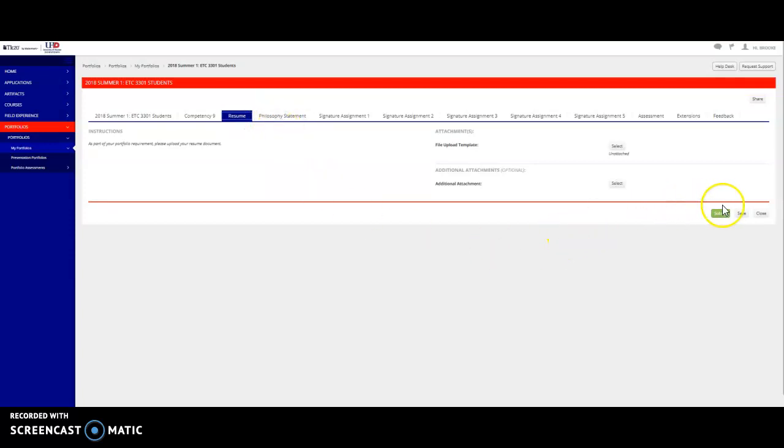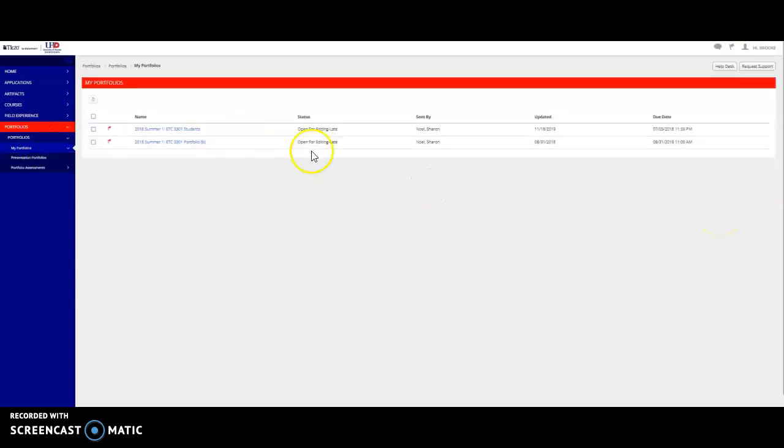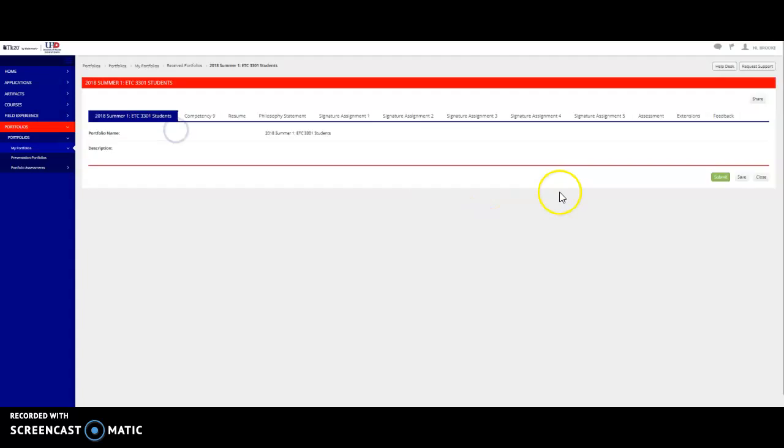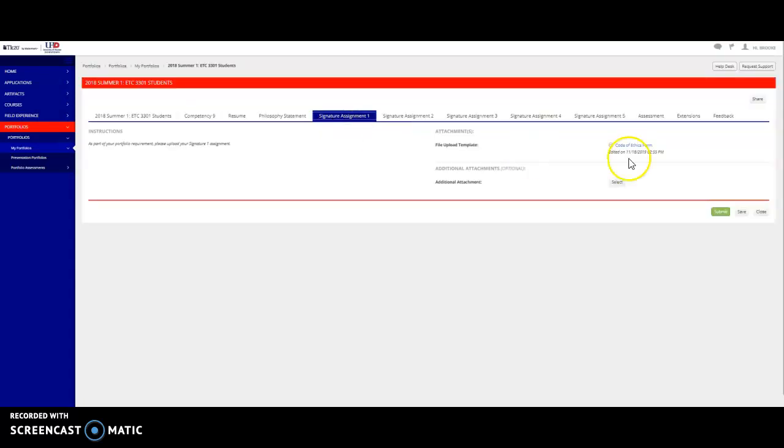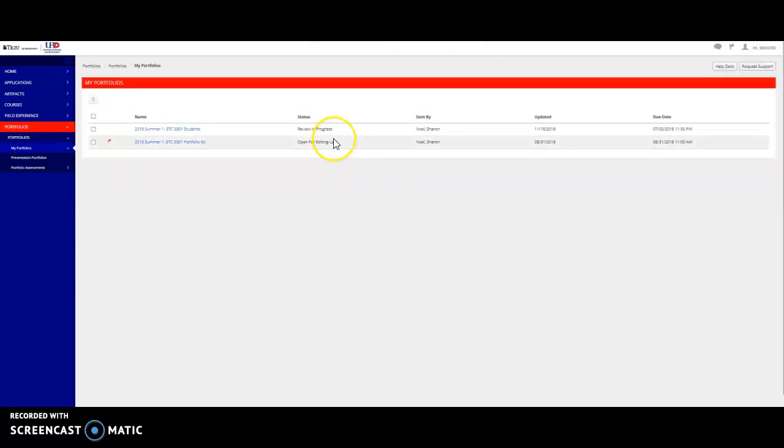One important thing is to always make sure that we save our portfolio, and if you do click submit, I'll show you real quick what will happen. The portfolio will go from open for editing, and let's go back in. Yep, there's the code of ethics form. I'm going to hit submit, and if we submit this, we go from open for editing to review in progress. At this time, I'm unable to add any more documents to the portfolio.